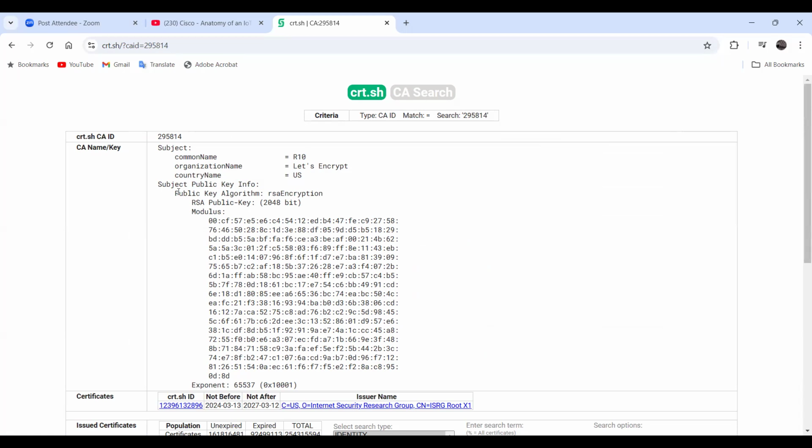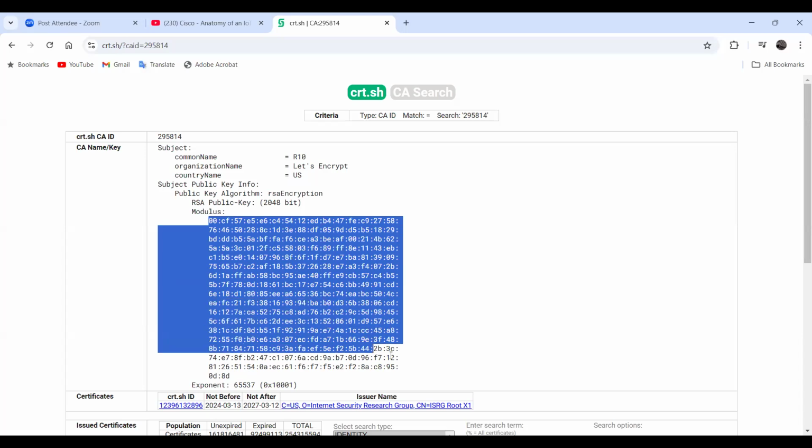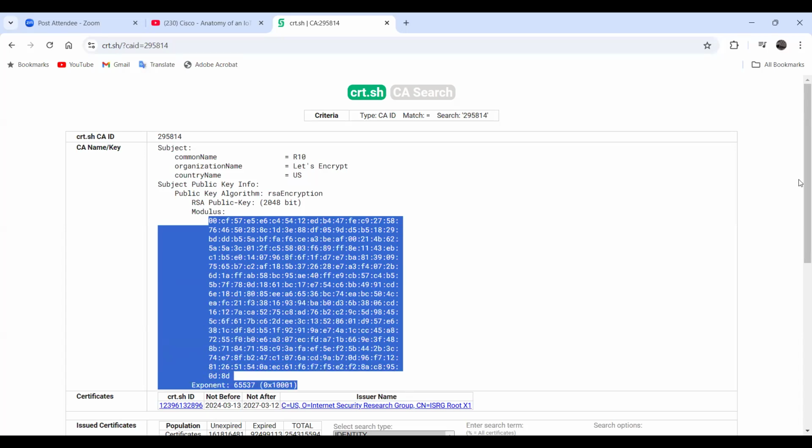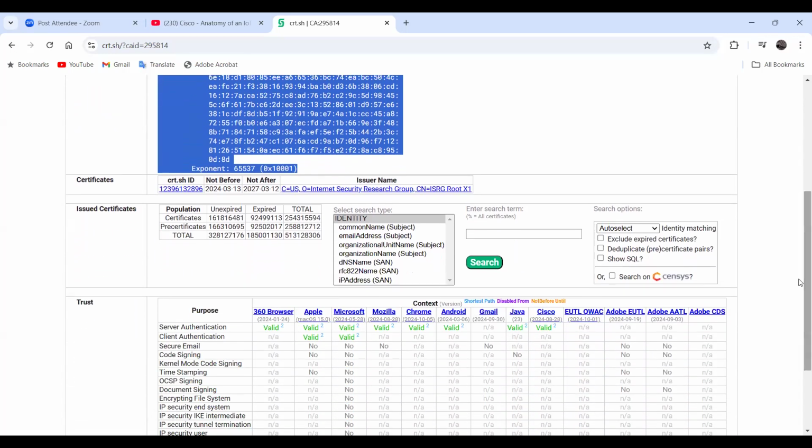The public key algorithm here is RSA, which three people came up with. The key is 2048 bits. This is the modulus, the combination that forms the key. So this is the key that these guys have. Then it tells you, as it stands right now, whether this particular certificate is expired or unexpired, and the total number of certificates that have been issued. These are the identity, common name, subject, email address, organization. So this is more or less a detail of what we have.